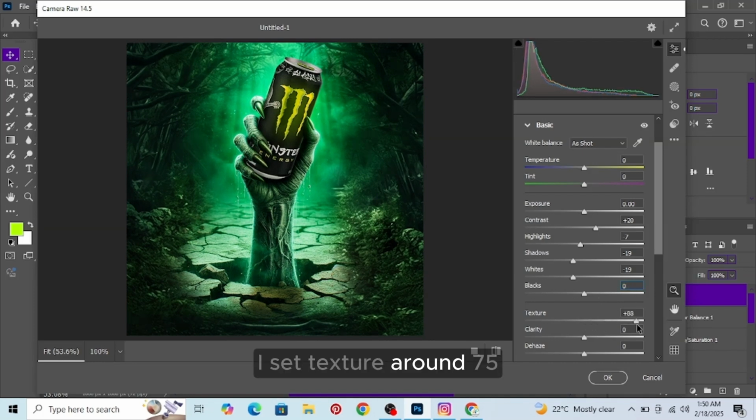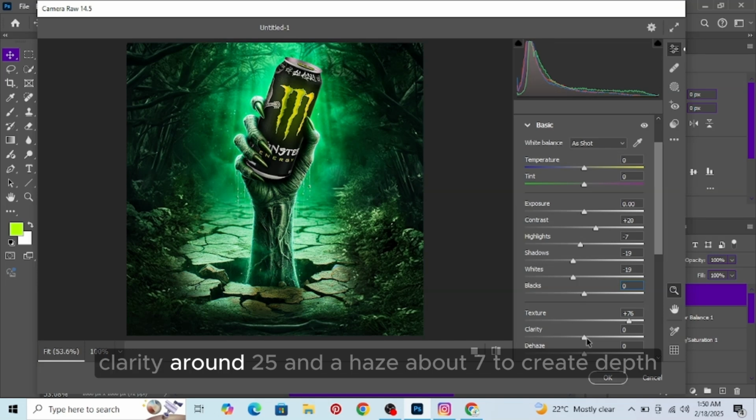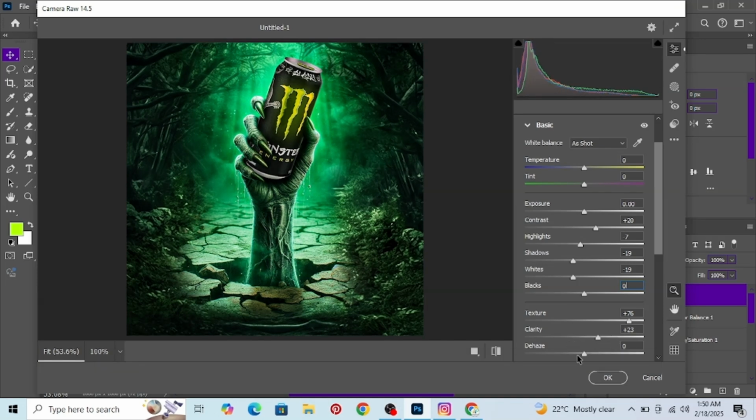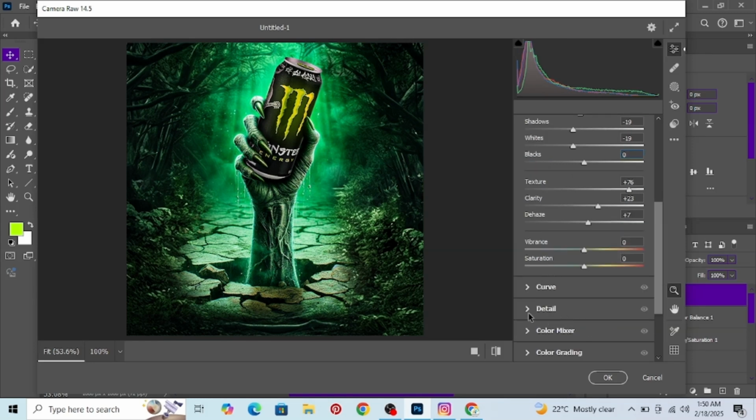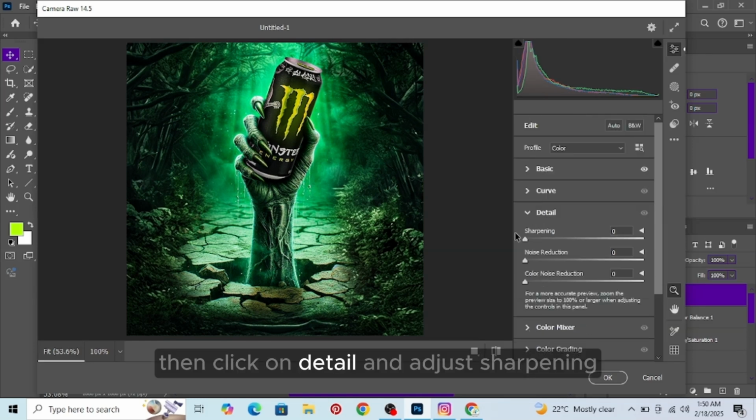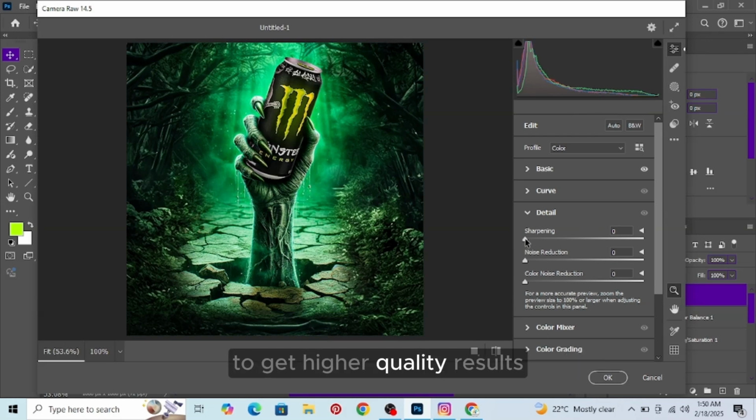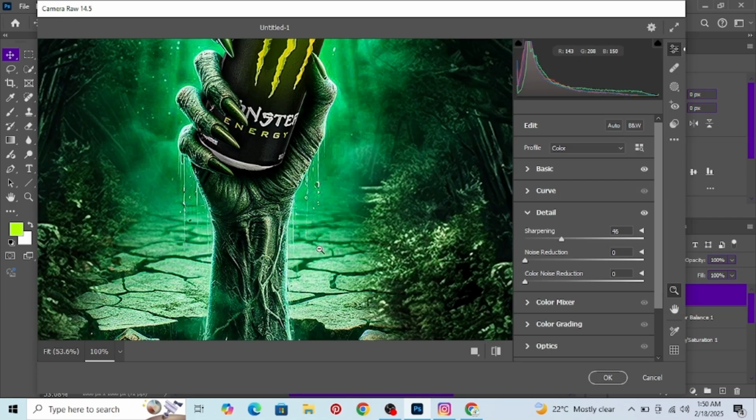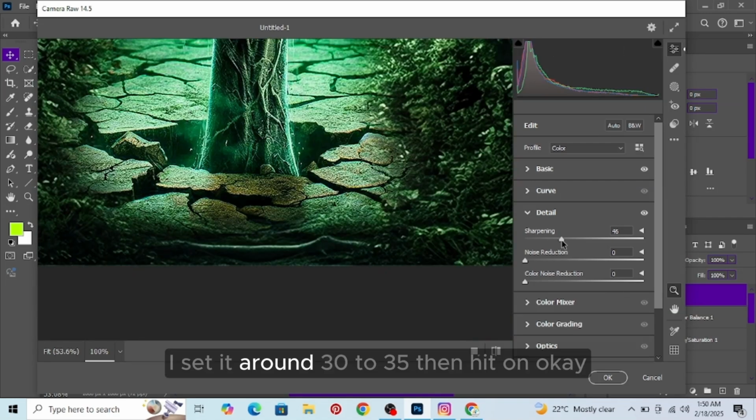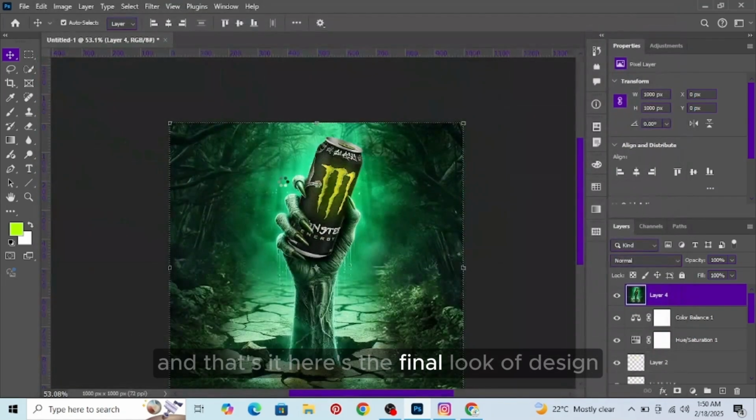I set texture around 75, clarity around 25, and dehaze about 7 to create depth. Then click on Detail and adjust sharpening to get higher quality results. I set it around 30 to 35, then hit OK, and that's it. Here's the final look of the design.